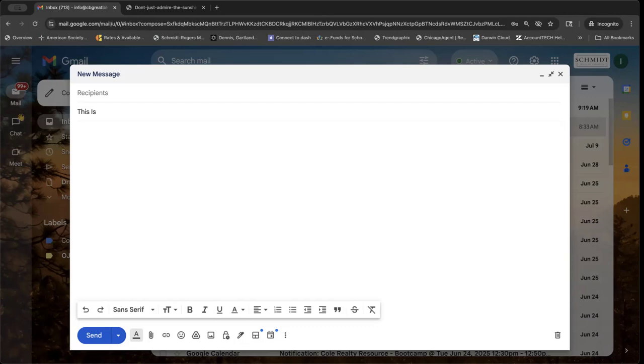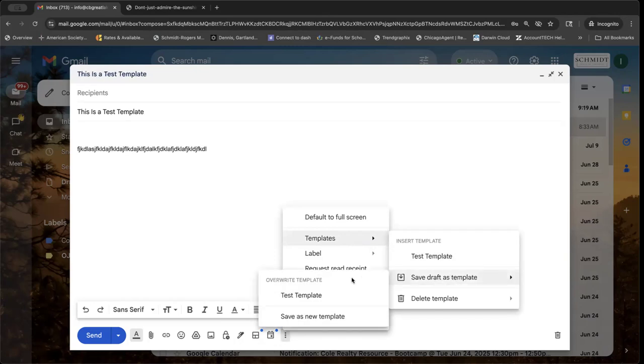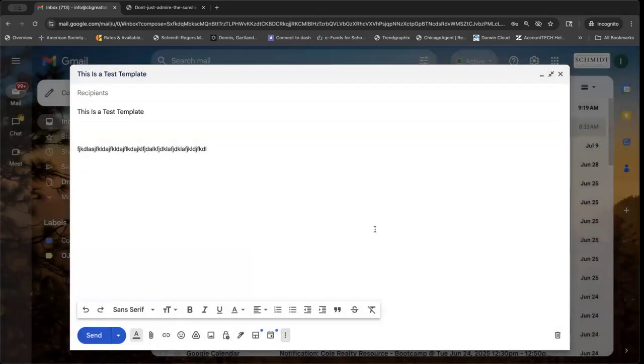So you just do your subject, type in all the information that you want in the body of your email. Then you come down to your 3 little dots here, go to templates, save draft as template. If you're refreshing your template because you already have one in there, you can save over it, or if it's a brand new template, you save as new template. It's going to automatically populate your subject, but if you want something that makes more sense to you, that you're going to be able to quickly see every time you're pulling in a template, you can just rename that to whatever you want, click save.